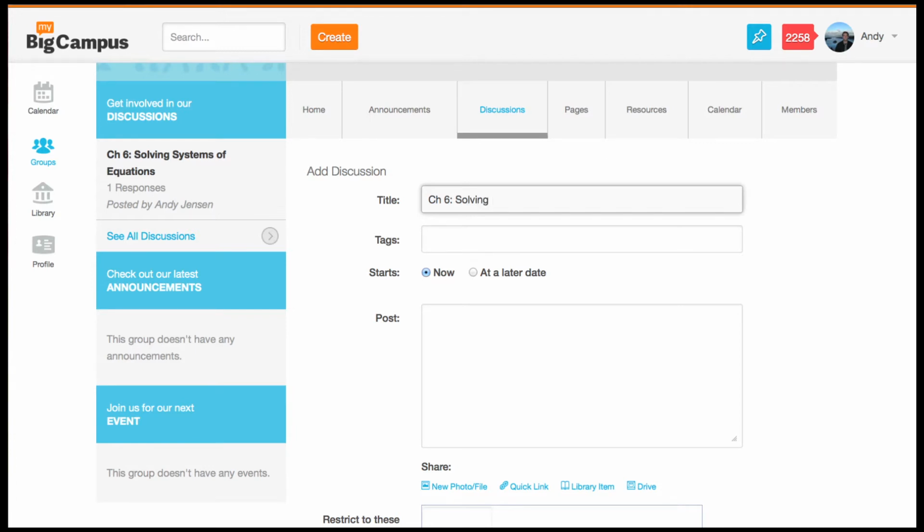So this is Chapter 6, Solving Systems of Linear Equations. I'm not going to add any tags. That just makes the discussion more searchable.